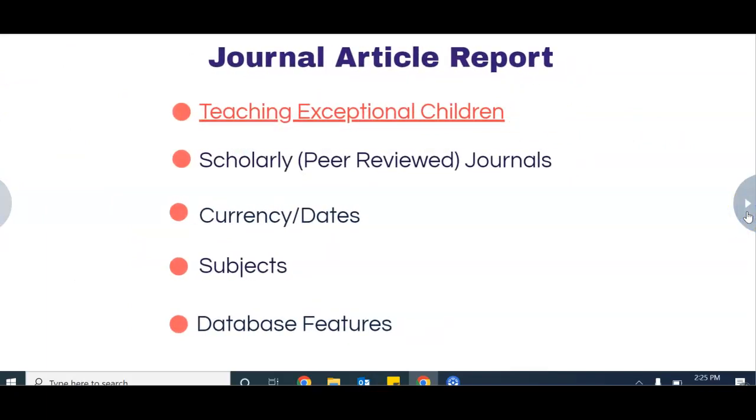So your first major assignment is the journal article report or the interview. So if you decide to do the journal article report, we're going to access Teaching Exceptional Children through one of our databases, and you have to use a peer-reviewed journal so we can narrow that down. You want to pay attention to the dates and how current the article is that you're accessing, probably no more than 10 years, and then paying attention to those subjects and database features.